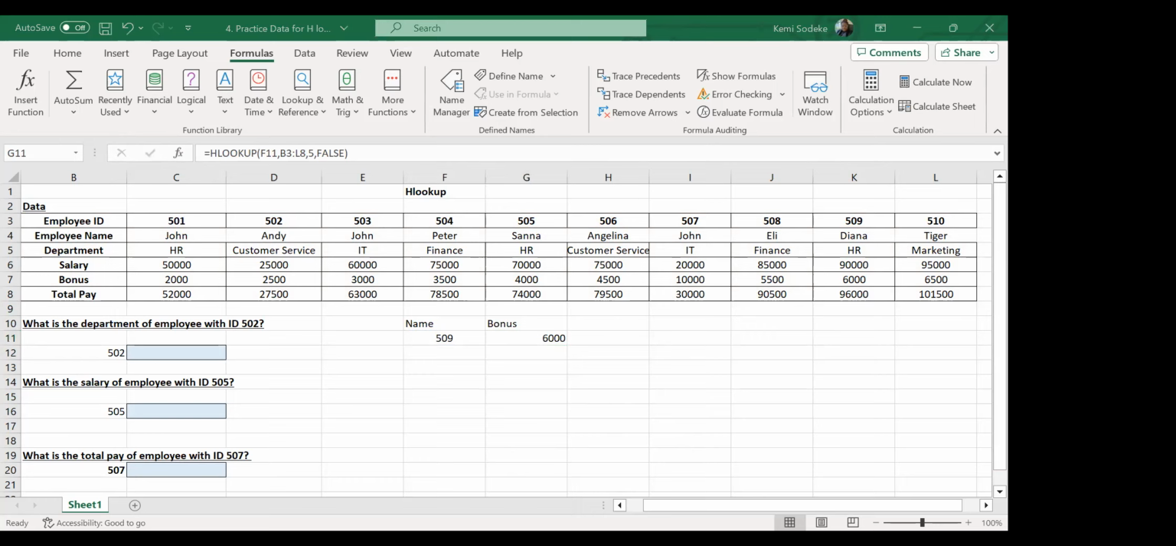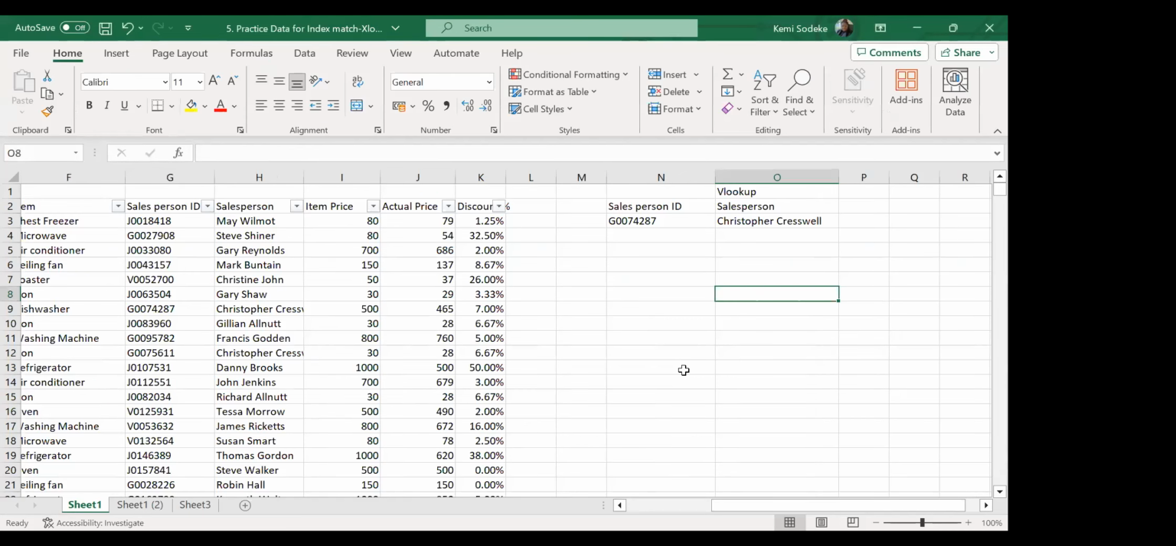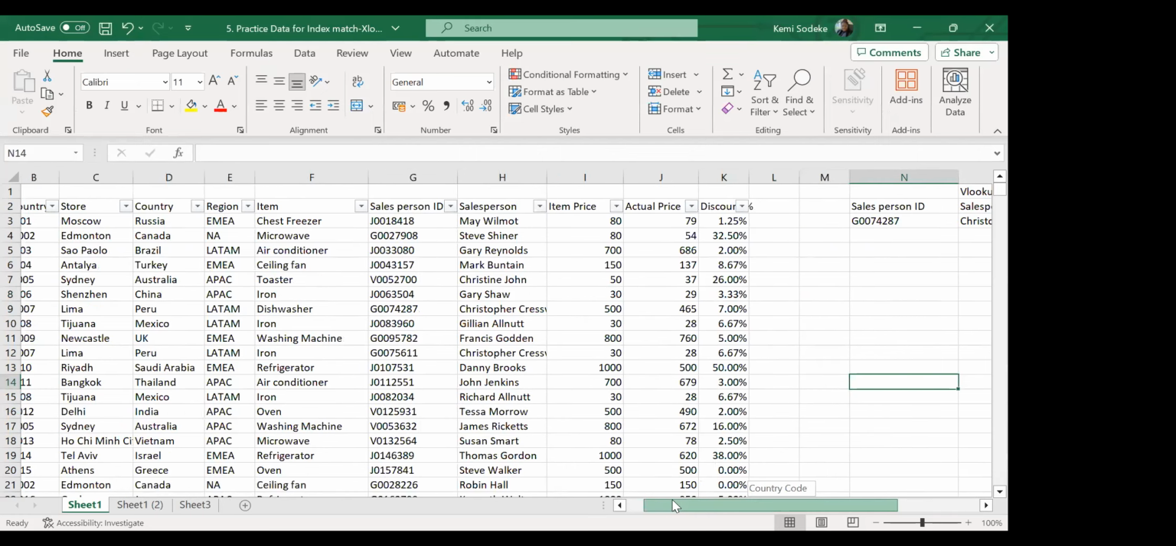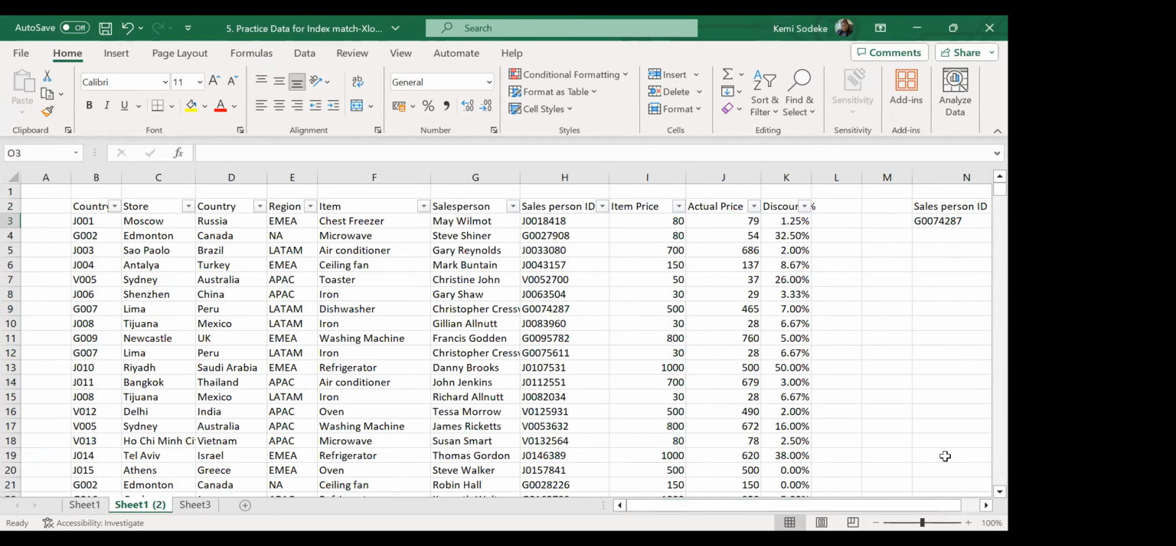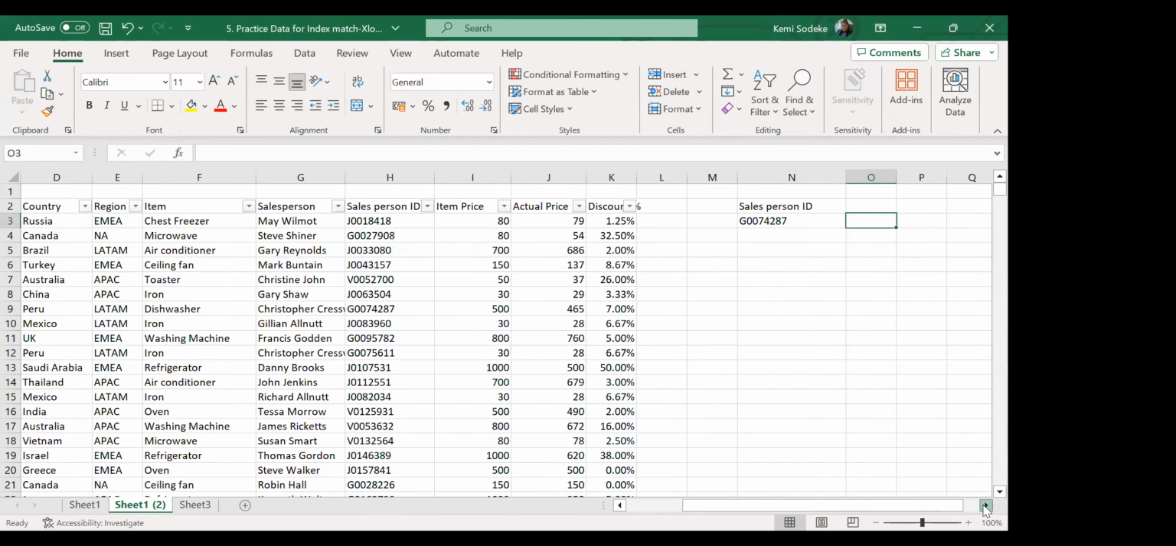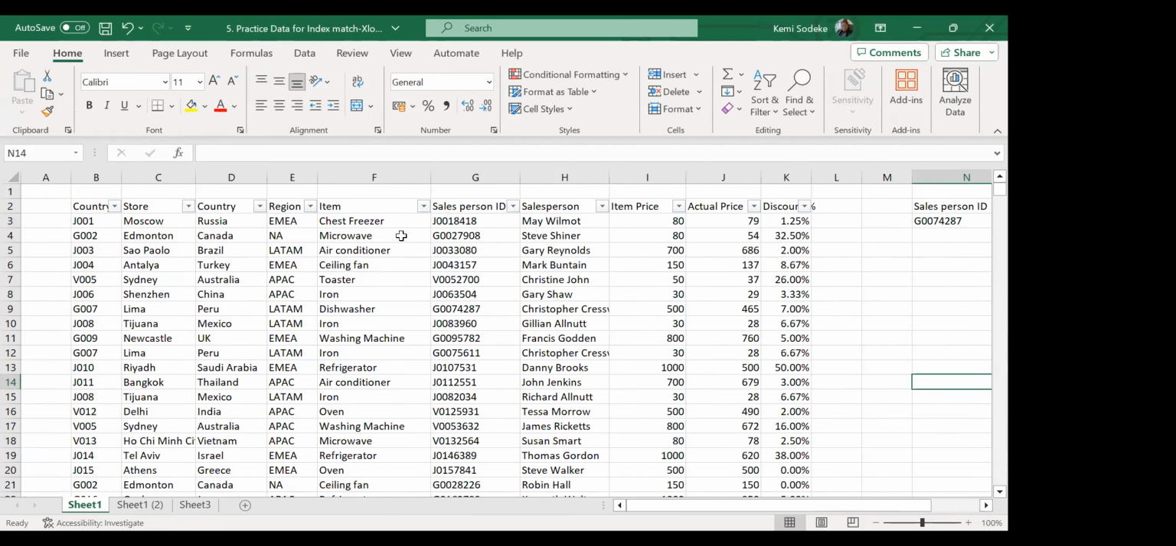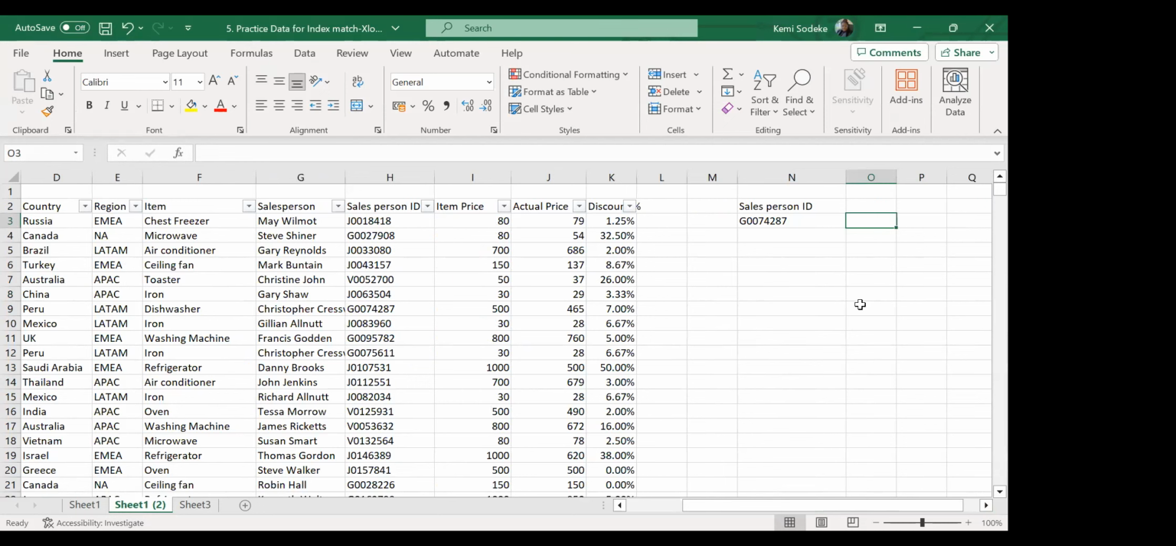I'm going to go back to the screen I was sharing before. Has my screen changed? Yeah, it has. Okay.